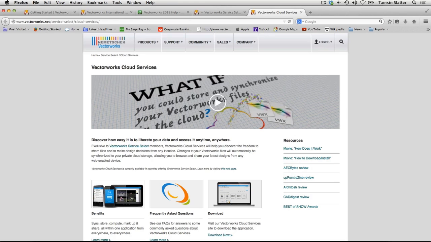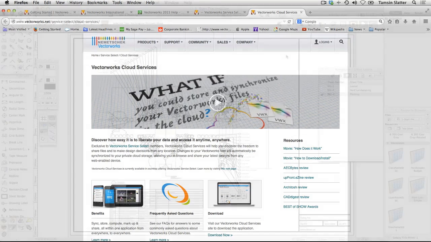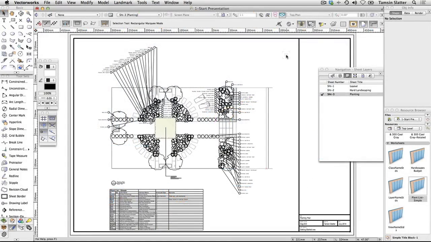Once PDF files have been produced in the cloud, you can share them with your customers and colleagues. You can also view and annotate the sheets with the Vectorworks Nomad app, which is available for a range of tablet devices, including iPad, Android, and Kindle Fire HD.